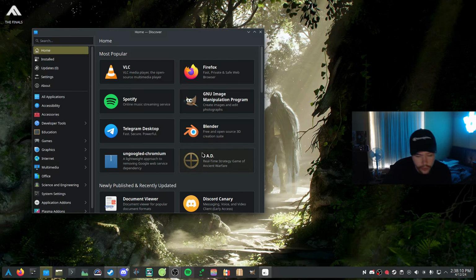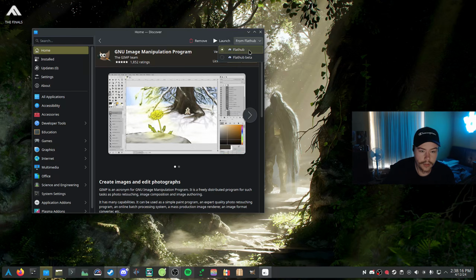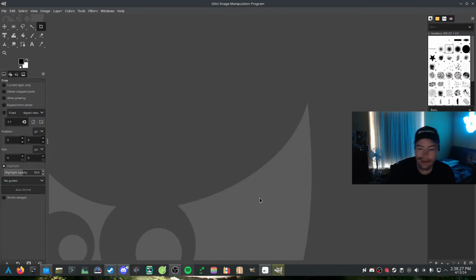And then what you do here is you can just search for any package that you want, really. You can just go to, for example, GIMP, and we can just pick the one here, which is FLATHUB, and then we can just click install, and after it's done, you can just click launch, and the application will launch for you, as you can see here.